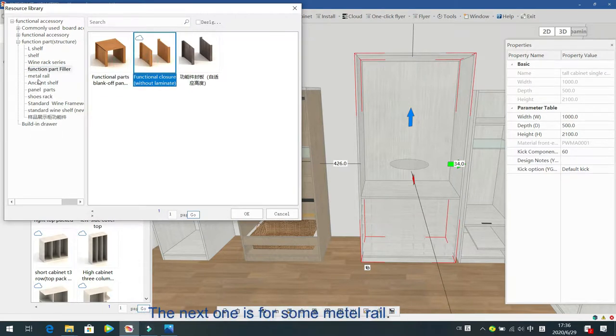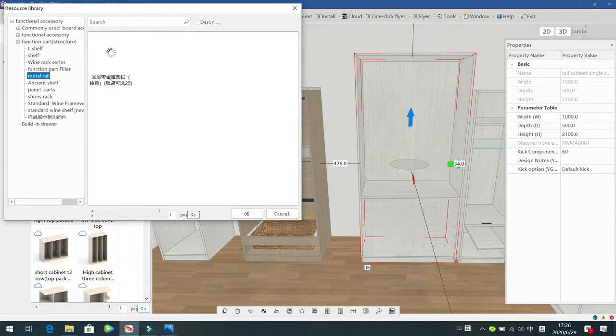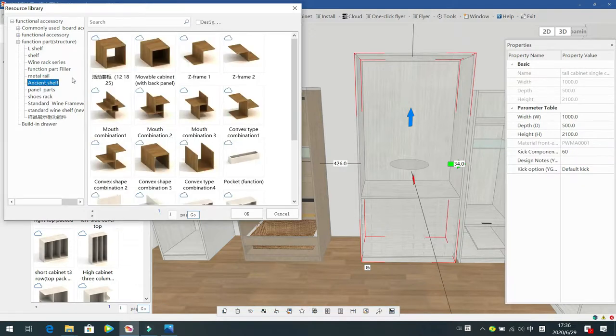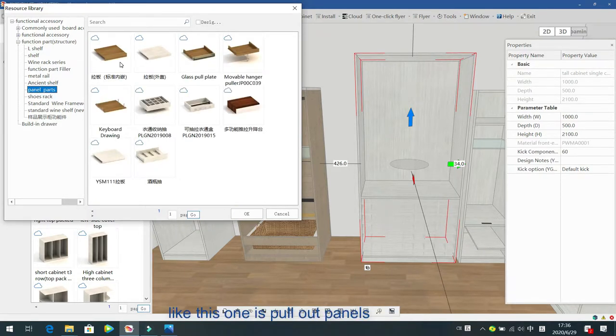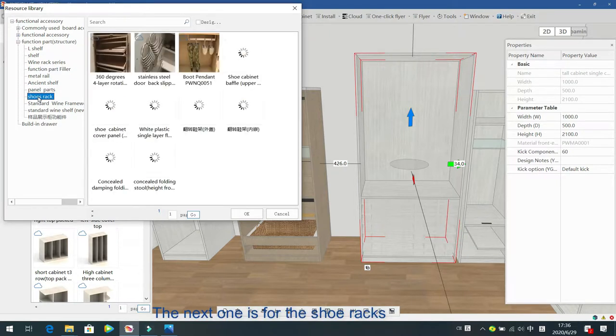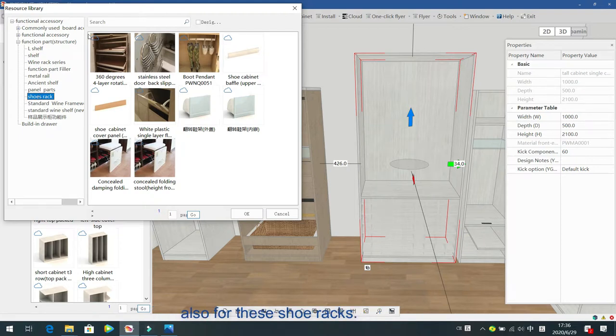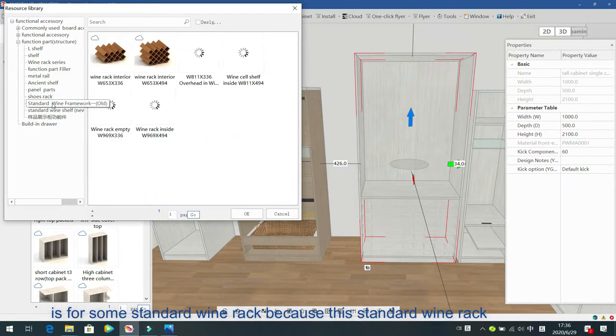The next one is for some materials like this, and also for some ancient shapes, some special designs. Actually, this kind of design is not used too much. So next is the panel part for some special panels, like this one, the pull-out panels. The next one is for the shoe racks. Also for these shoe racks, we have some size restrictions. The next one is for some standard wire racks.